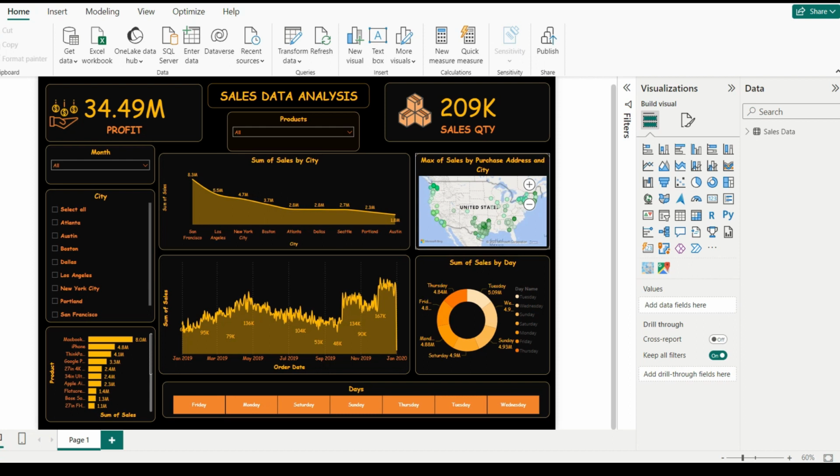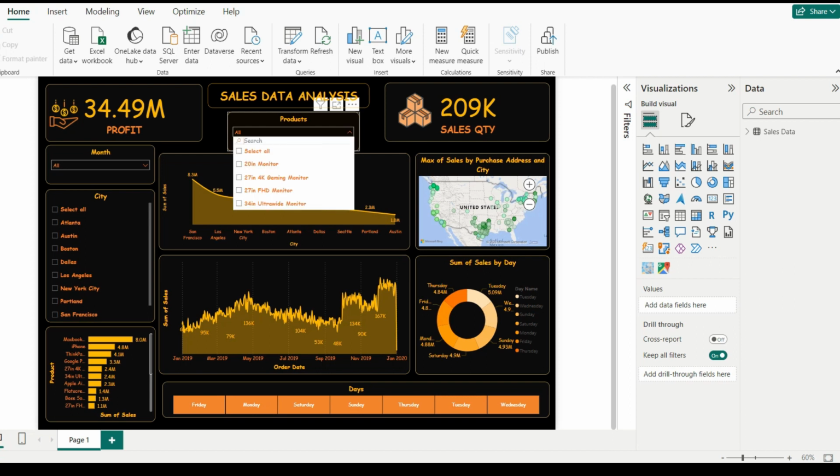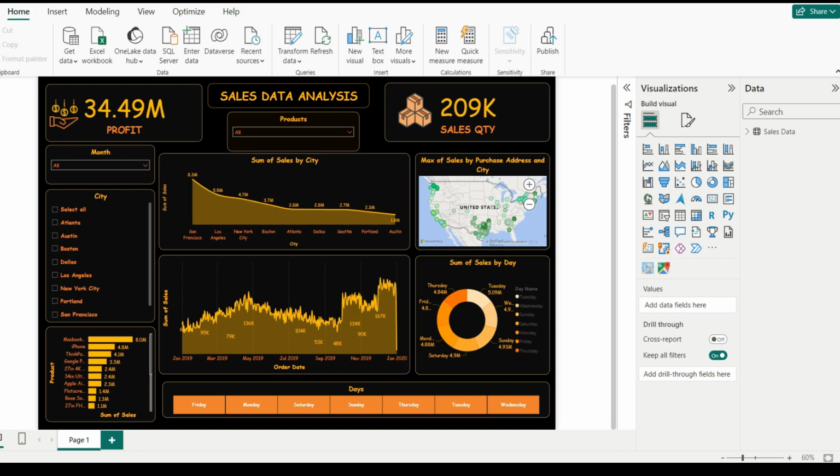Starting with slicers, I have used four slicers: month slicer, city slicer, product slicer and day slicer. The month slicer gives us a drop down list of the different months in a year. The city slicer gives us the idea about the different cities that are available in this project. The product slicer gives us the idea about the various categories of products available in the data set. And last but not the least, the day slicer gives us the different days in a week.